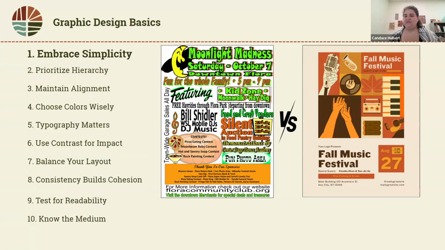White space or negative space is powerful and you should use it intentionally. So I'm sharing a good and bad example of the power of simplified design. These are both fall themed festival photos. Can someone unmute or write in the chat and let me know what you notice about the difference between these 2 designs?